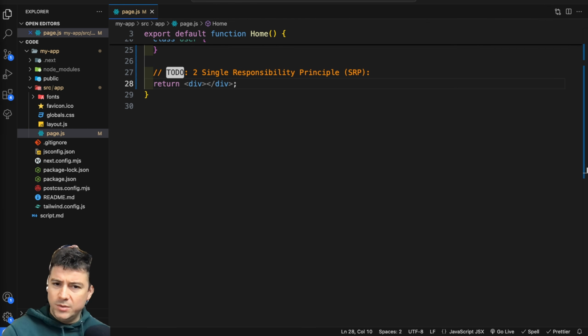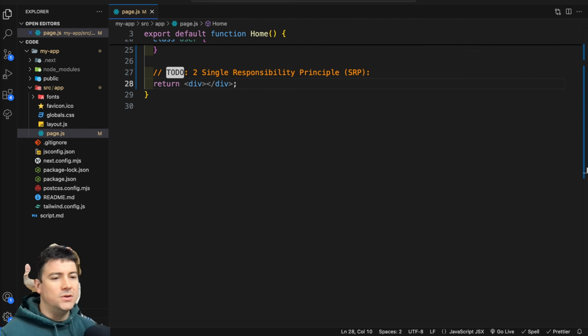Tip number 2 would be to use the single responsibility principle, SRP. Each function or method should ideally have one specific job. This keeps functions short and focused, making them easy to read, test, and maintain, of course. Think of this like a toolbox with individual tools for specific tasks.